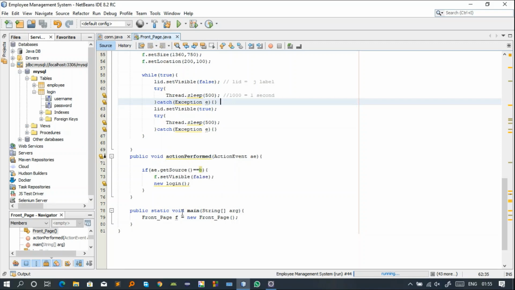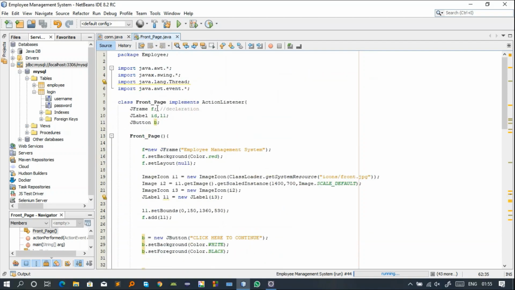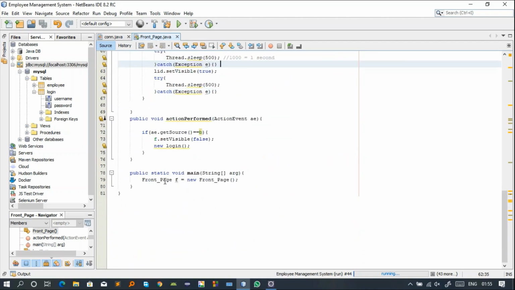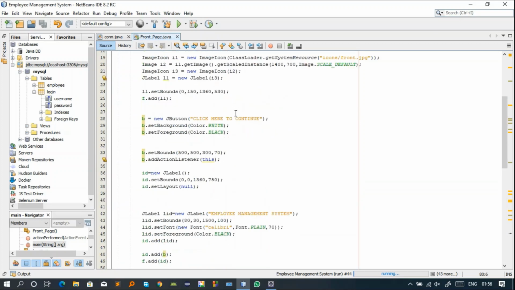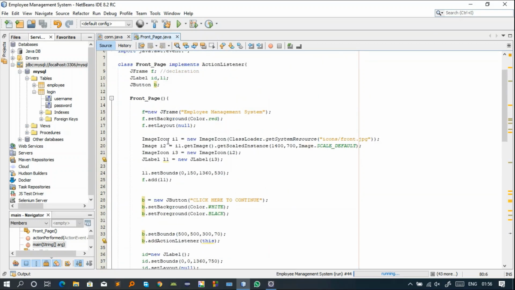Okay, and this is the main function that is actually called by the compiler. So I'm making the object of this front page class, that is f, and f is equal to new front page. So whenever it is called, this class will be called. Okay, so this is all for this class. I hope you understand all the things, all the sections, all the lines.